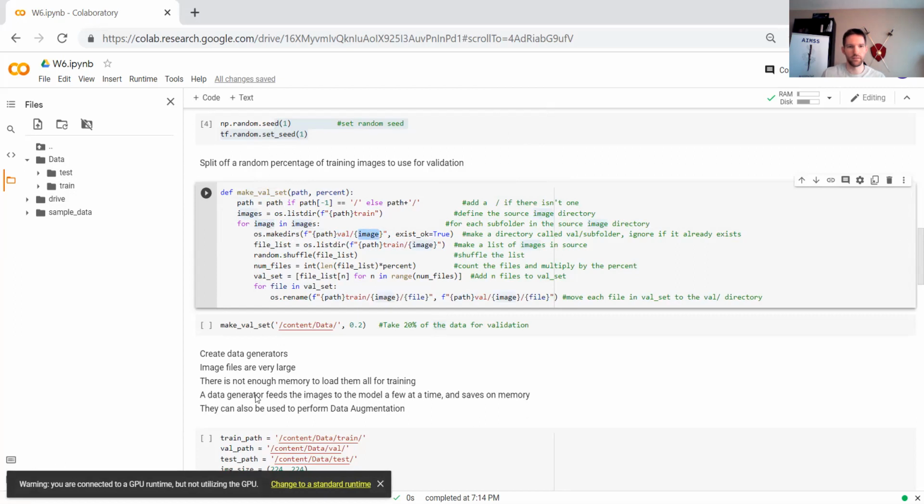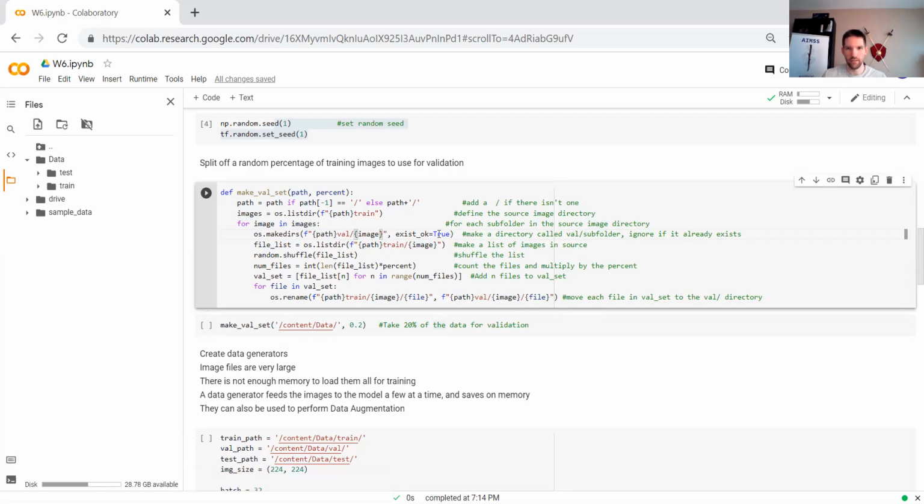And then, see down here, we're not using the GPU. It's telling us to conserve energy, but we'll use it soon enough. This is saying to make a val subfolder, and it'll put an image in there. And if it already exists, then to ignore it.